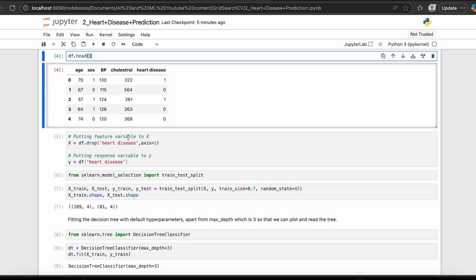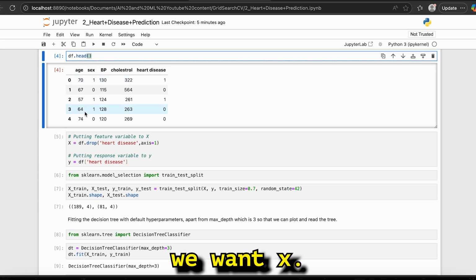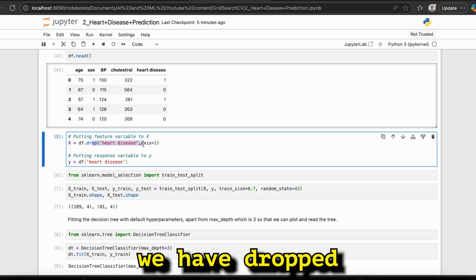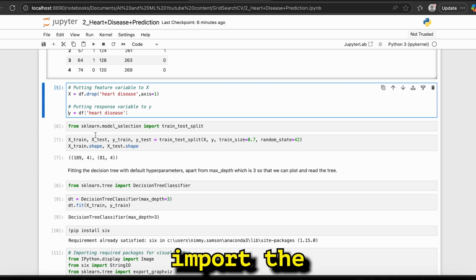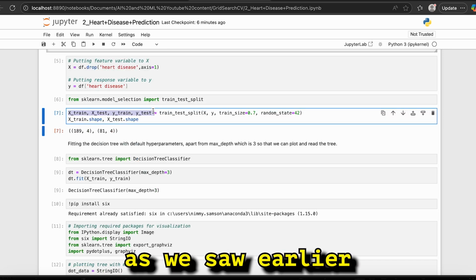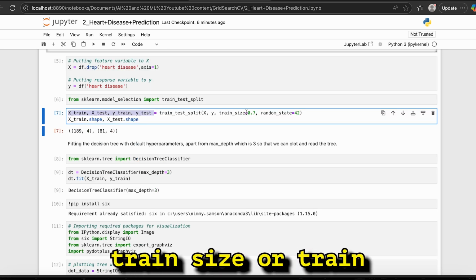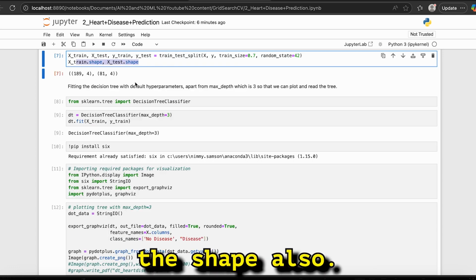Now we have put the feature variables into X, meaning we want this data frame without heart disease. So we have dropped heart disease and assigned heart disease to the y variable. Then we have to import train test split, from sklearn.model_selection import train_test_split. As we saw earlier, we have allotted the train size as 70%. You can see the shape also.